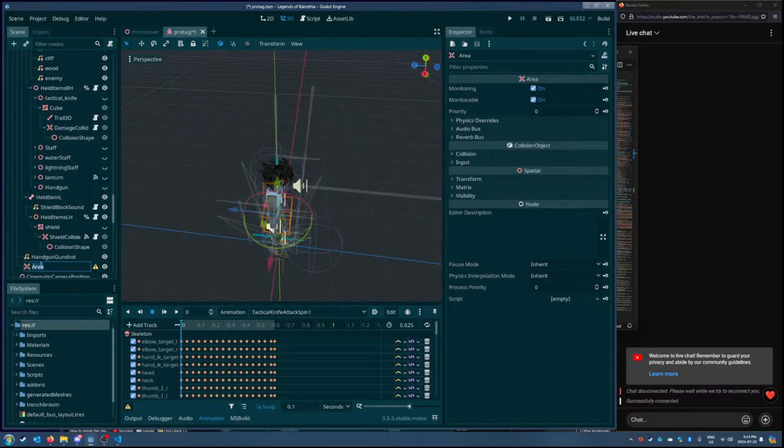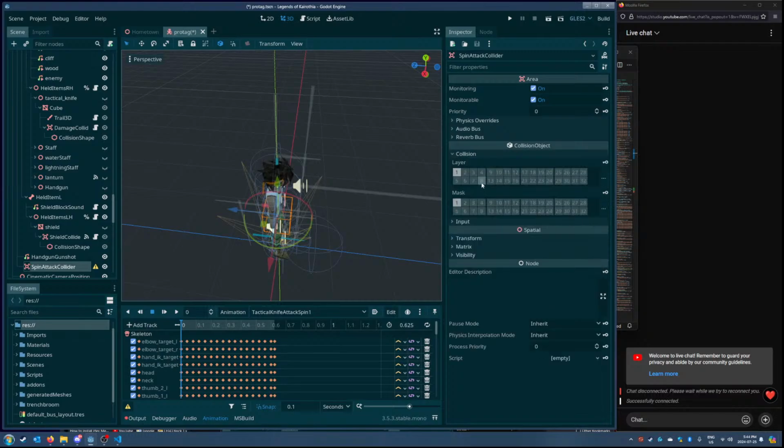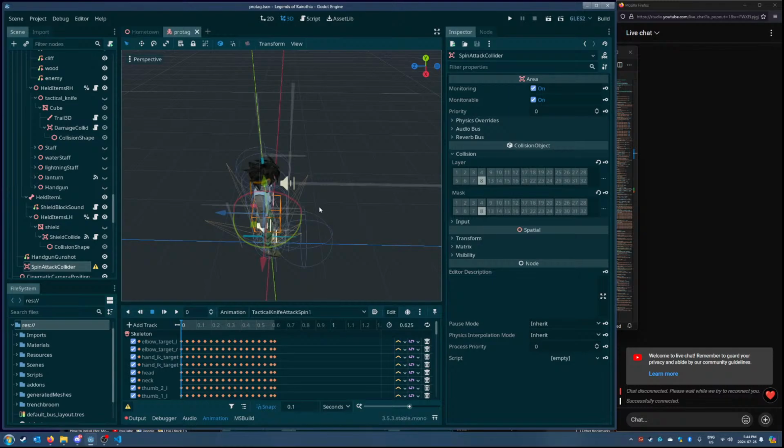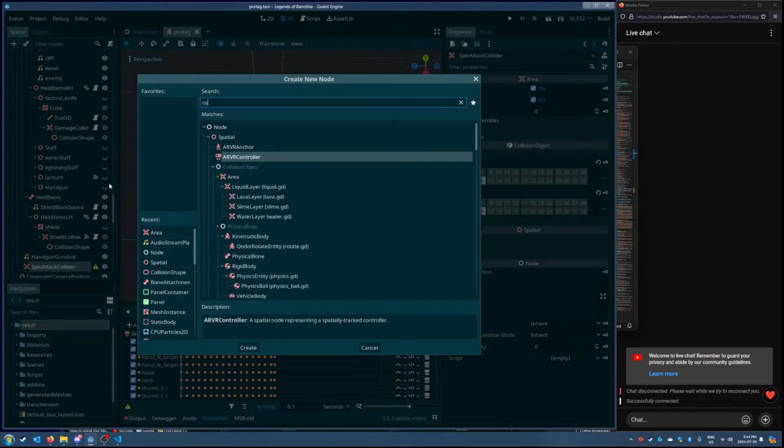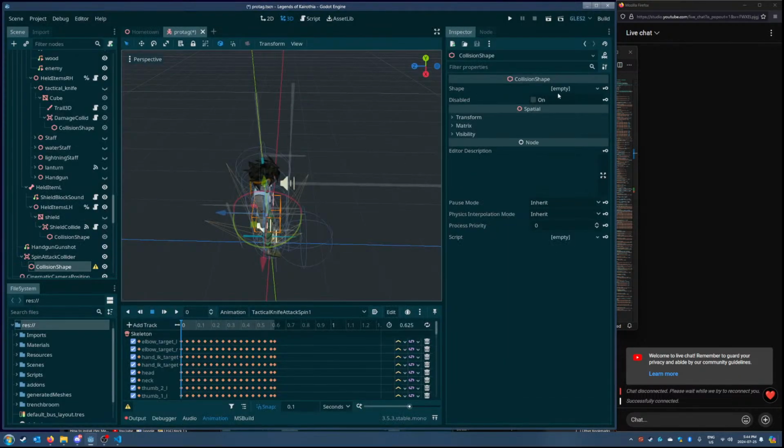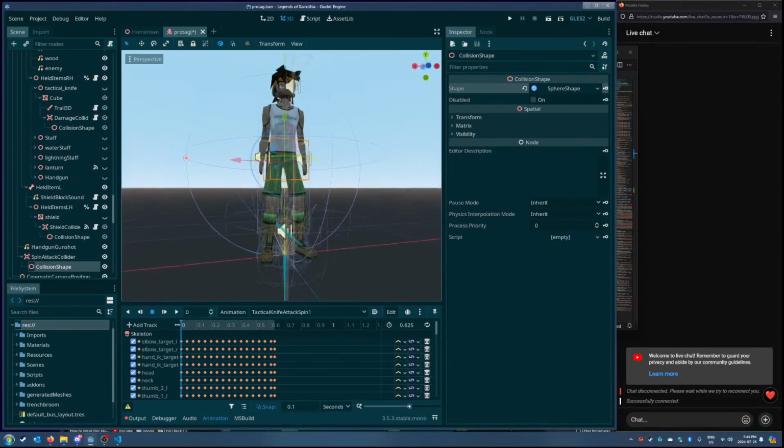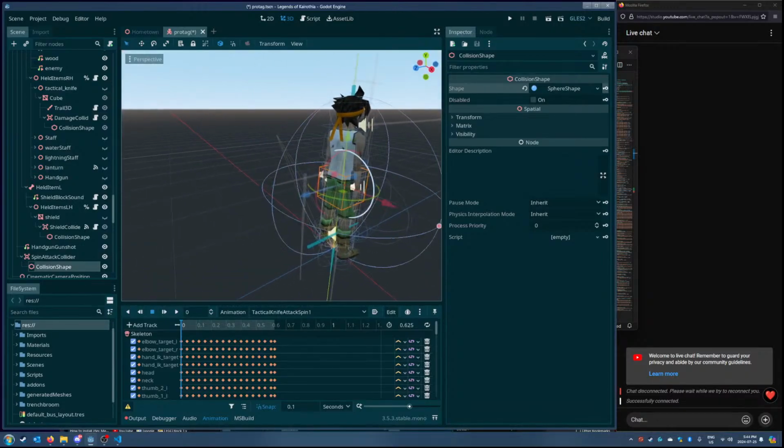Area. Spin attack. Divider. Make sure it's on the right layer. I could probably just have it on the mask, but I'm gonna do both of these just in case. Shape. Let's do a sphere. That's probably good. Yeah, I think that's actually perfect.